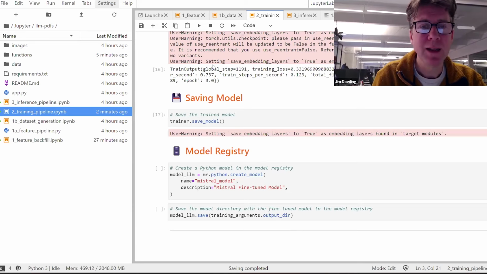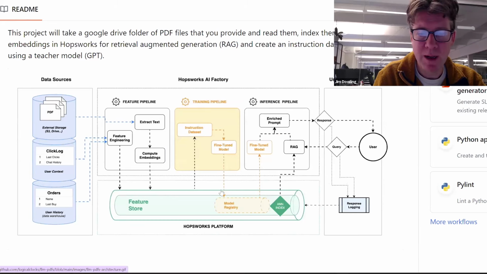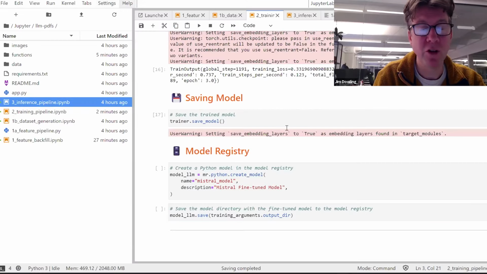Okay, so now we've gone through the third part. We've gone through our training pipeline. We've stored the model in the model registry. We're going to now look at the inference pipeline, how we make predictions. So let's go back here, and there is an inference pipeline just to show you how to do this.